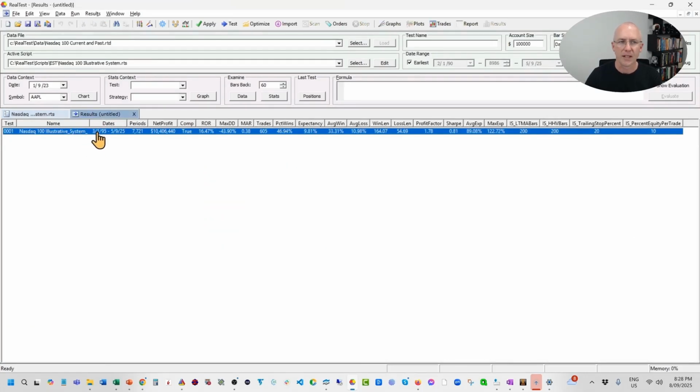appears here. Then we've got the from to dates, where the first day of the backtest all the way through to the last day of the backtest. How many periods that covered, that's pretty obvious. So how many, in this case it's a daily system, so this is daily bars. Total net profit. This column is comp or compounding. This is telling you whether the system has compounding turned on or not. In this case, compounding is true. Rate of return, this is the compound annual growth rate, 16.47%.